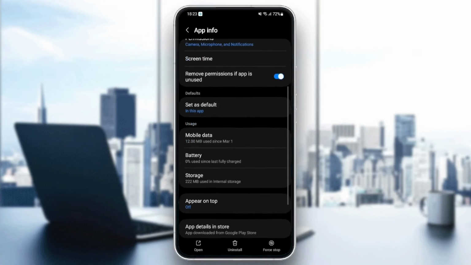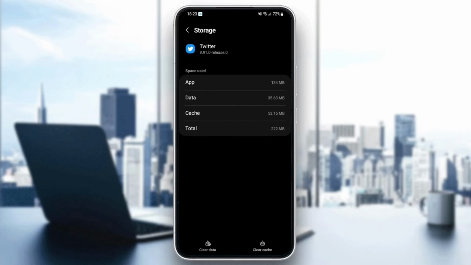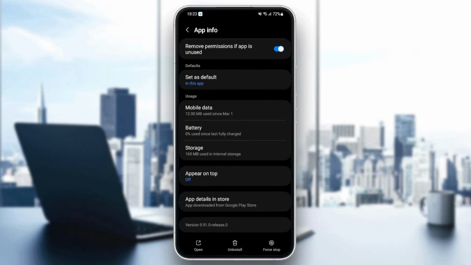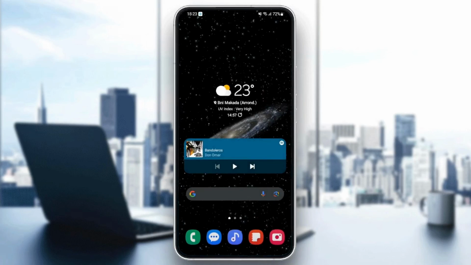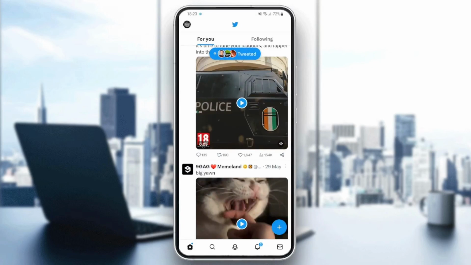And then just go and scroll down until you find storage. And once you are here in storage, you're gonna find two options in the bottom, clear data and also clear cache. So what you need to do guys is click on clear cache. And once you cleared your cache, just quit settings and then go back to Twitter. And then just check if your problem is solved.